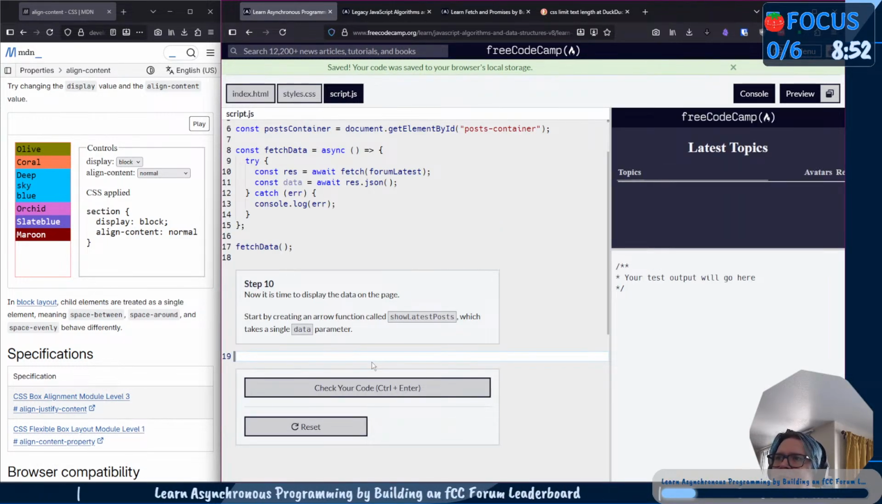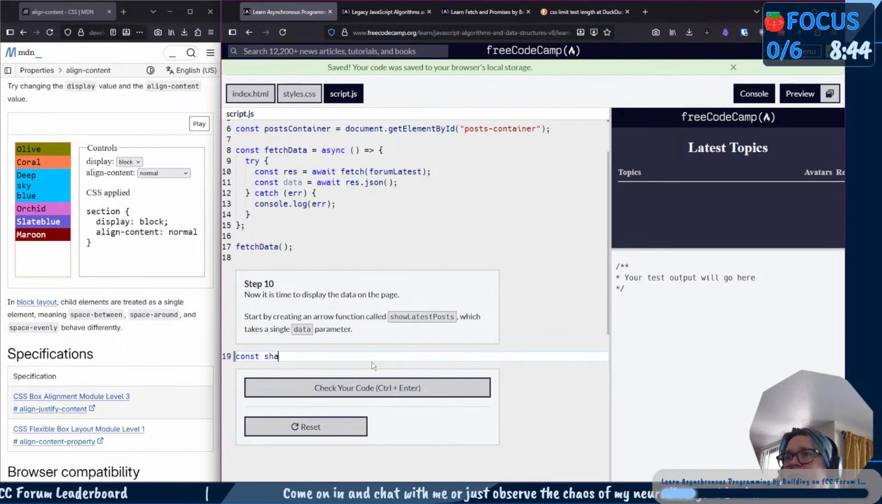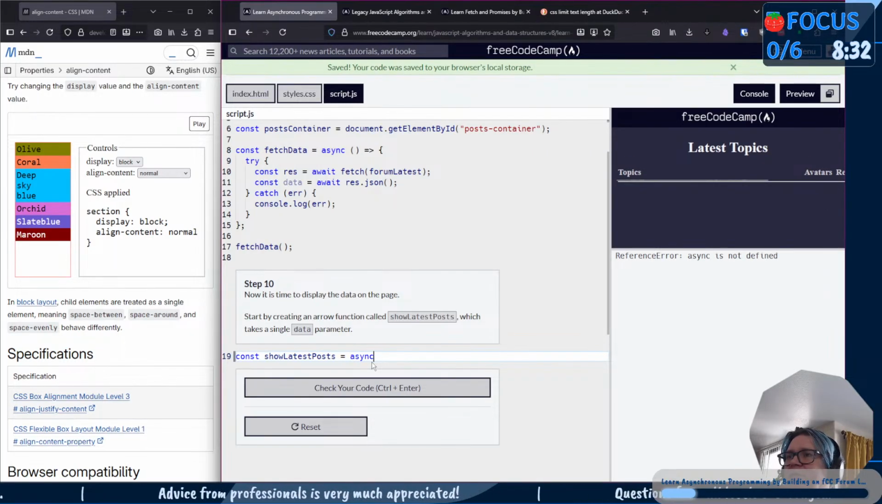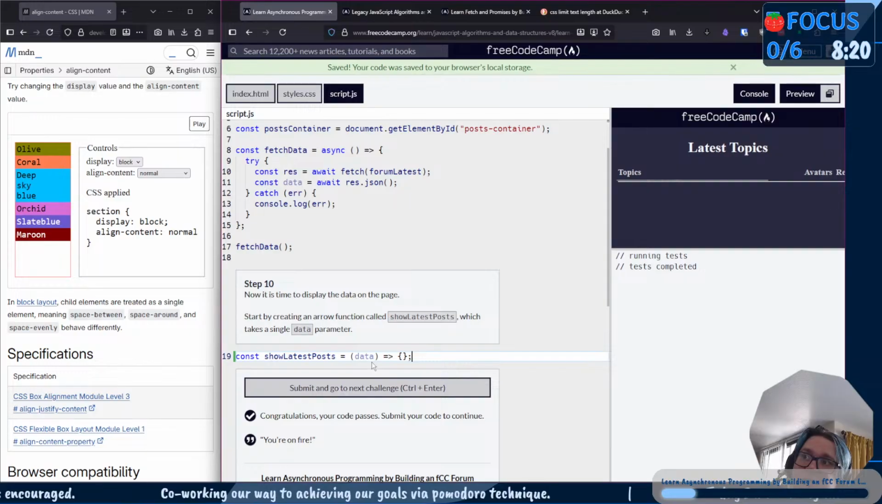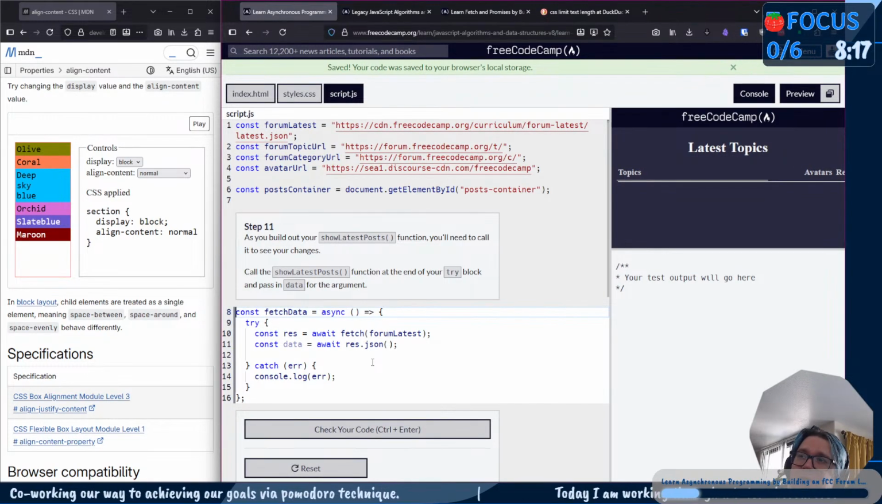Okay. Now it's time to display the data on the page, so we're going to start by creating an arrow function called show latest. If I could type show latest, and should it be an await function? Should it be an async? Because it's going to take in data and it's going to return something. They don't want us to async that. Okay.